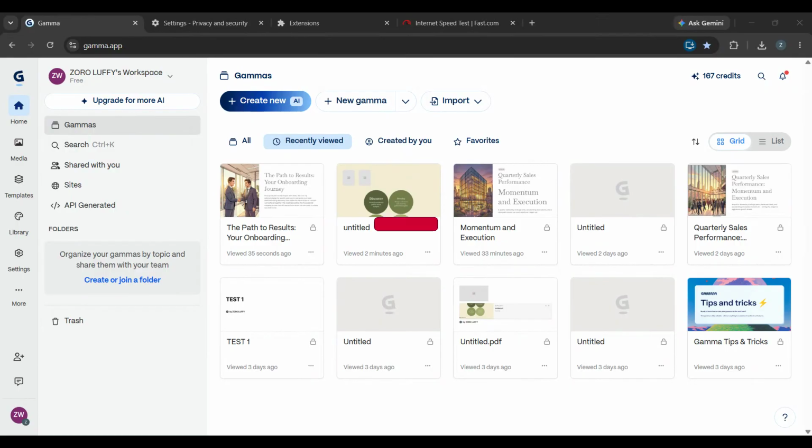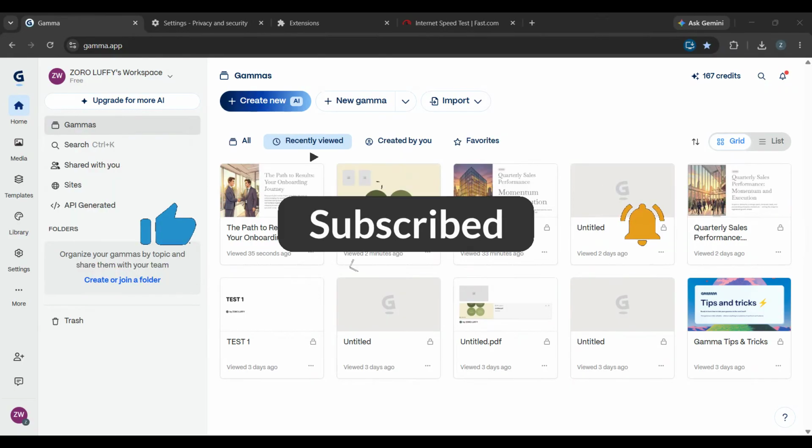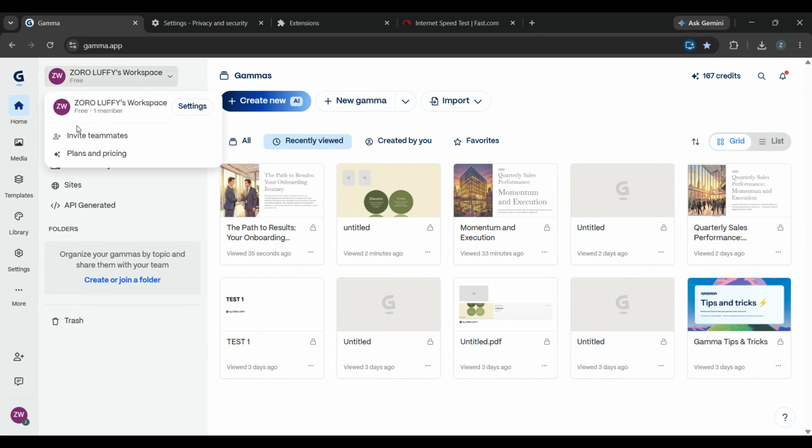Let's jump in. First, check the Workspace profile you're signed into. This is one of the most important things to verify, especially if the presentation link was shared by a colleague or teammate. Gamma often shows a 404 error when you're logged into the wrong account or the wrong workspace.